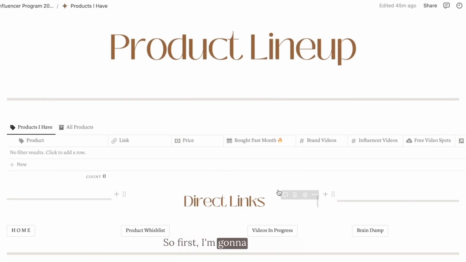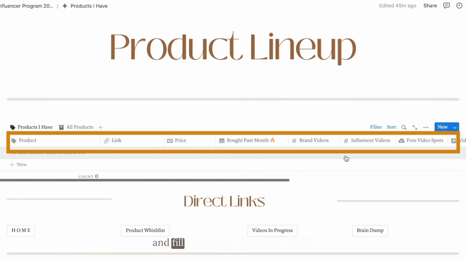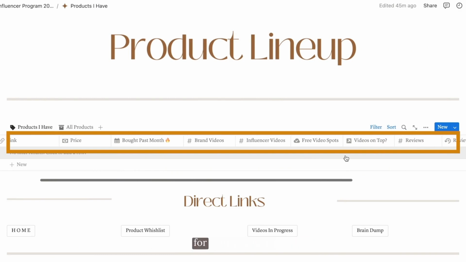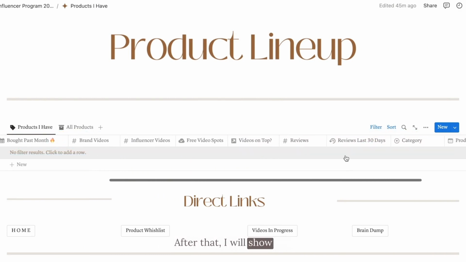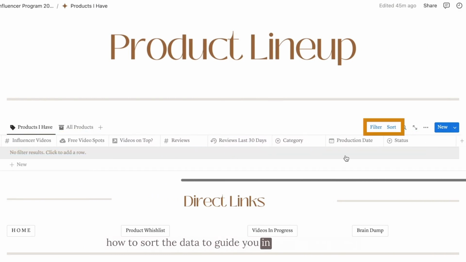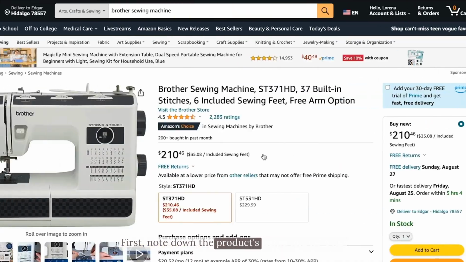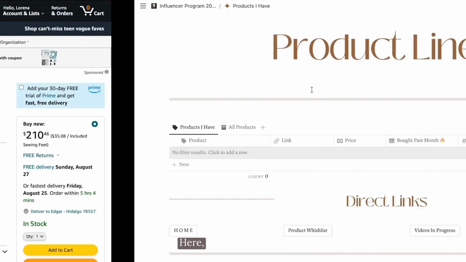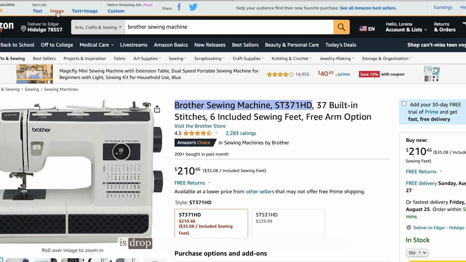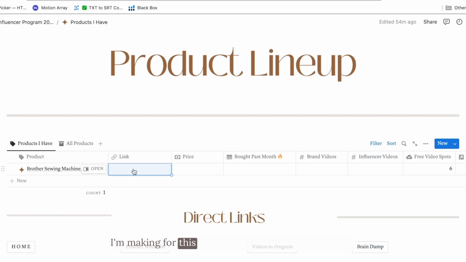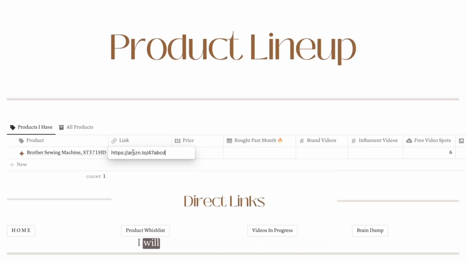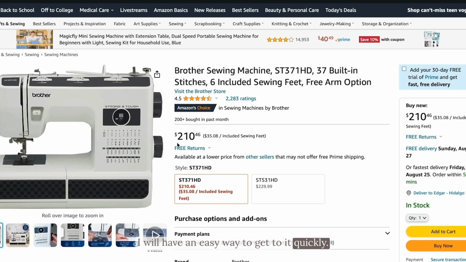So first, I'm gonna break down the best way to get and fill in every single piece of data for your product. After that, I will show you how to sort the data to guide you in the right direction. First, note down the product's name and its URL. Here, what I usually do is drop in my affiliate link from the side stripe bar. This way, if I'm planning to reuse the content I'm making for this product on other social platforms, I will have an easy way to get to it quickly.